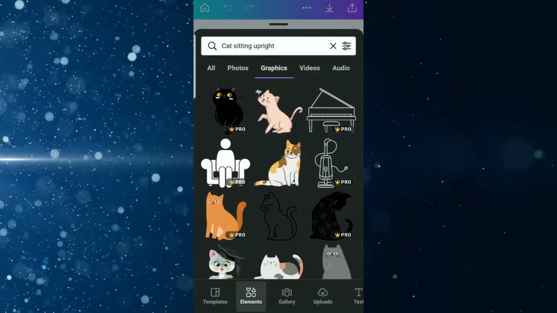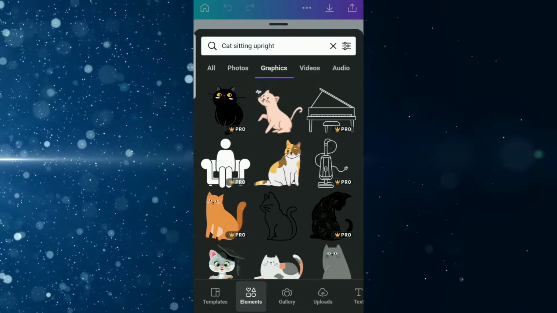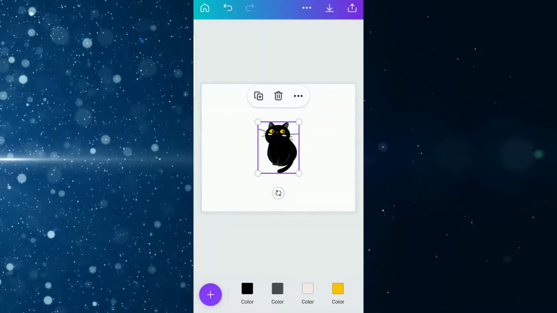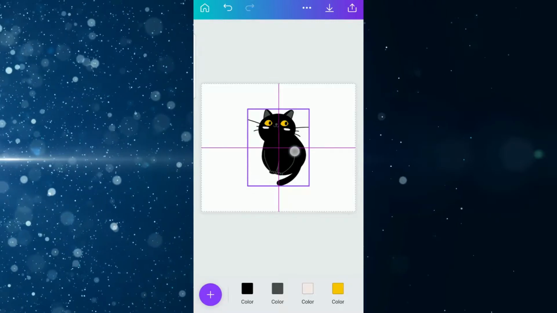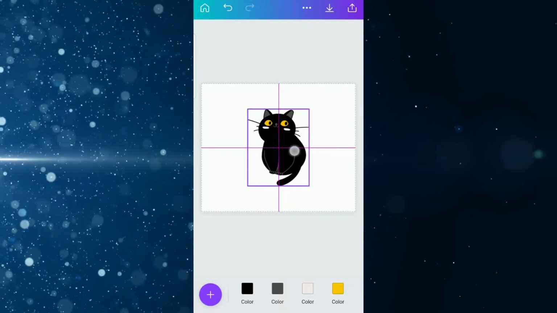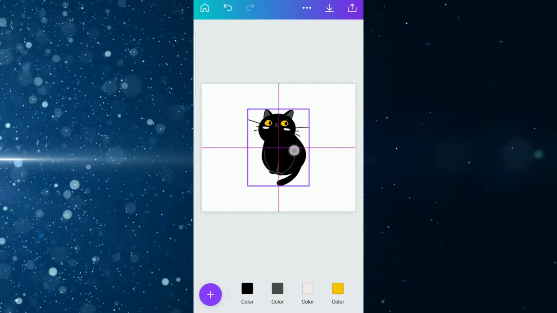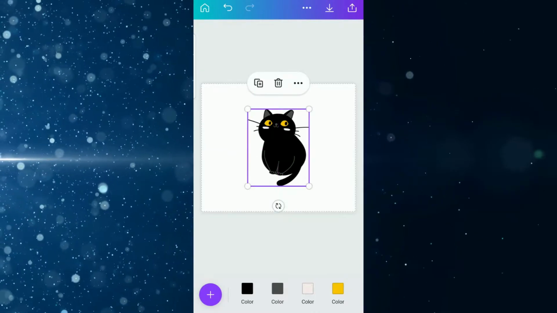So let's continue with the design. We're going to hit on the black cat. Once we have the little fellow on the screen, we're going to make him a little bigger and put him in the center. Canva has these guidelines to let you know when your design elements are center and middle of your canvas. So we're going to put him there.